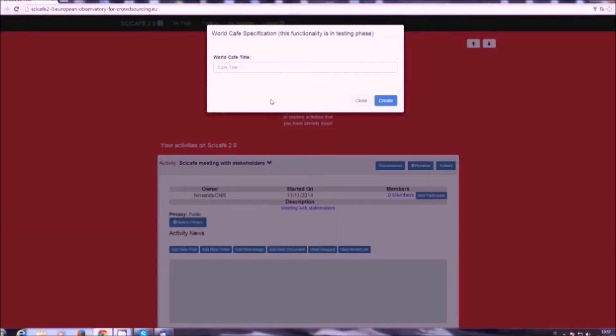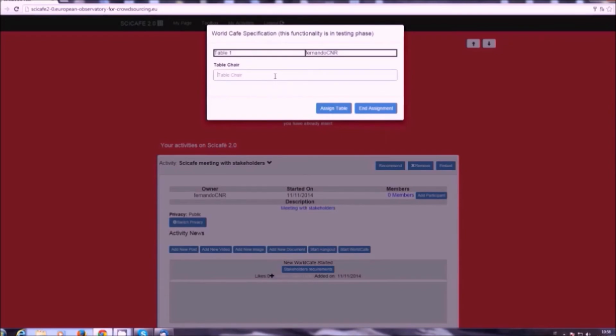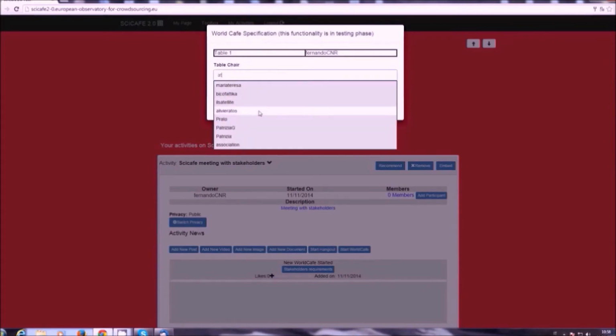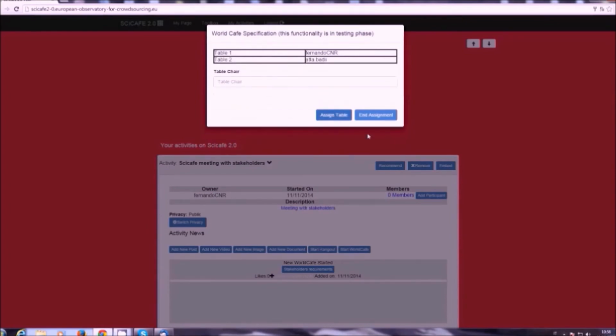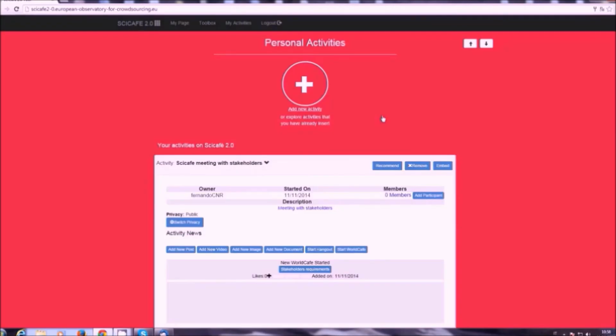Once the title is specified for this meeting, it is necessary to define the tables. These would be subspaces where particular discussions might be taking place, or people with different roles would be facilitating a particular discussion about a particular topic. In this example, 2 tables are defined with 2 chairs. One is chaired by Fernando Ferri and another by Atabadi. Now the World Cafe is defined and it's listed in the activities stream, as you can see. By pressing the button Stakeholders Requirements, we can begin the World Cafe.